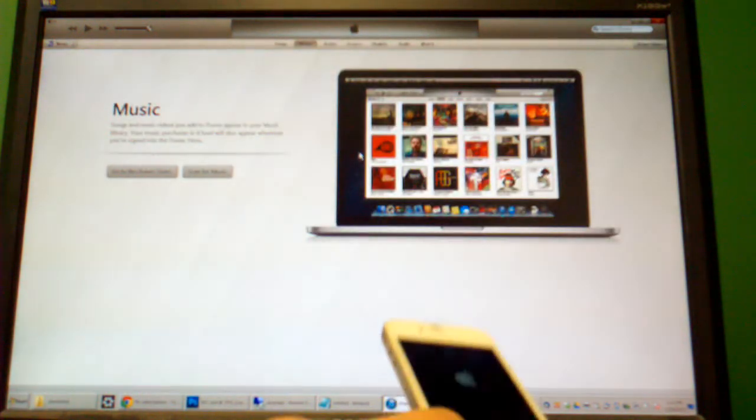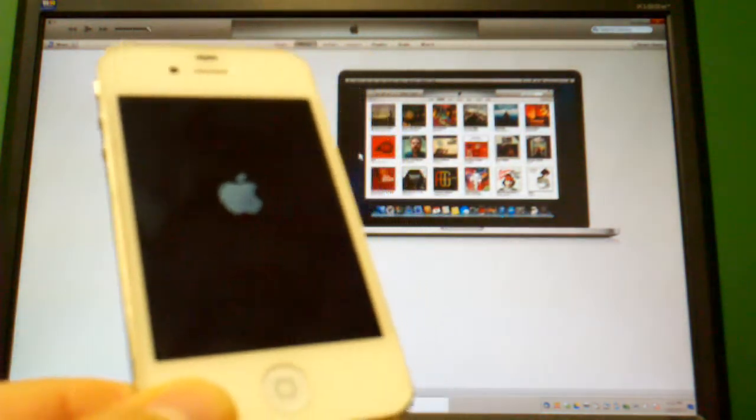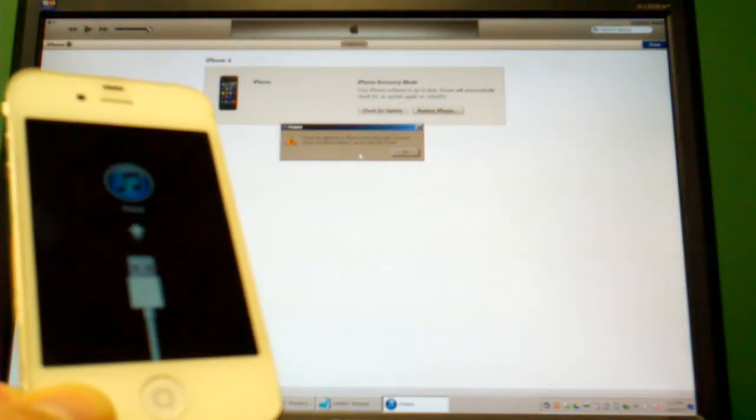iTunes has detected an iPhone in recovery mode. You must restore this iPhone before it can be used with iTunes. Clicking OK. Clicking Restore. The iPhone "iPhone" could not be restored. An unknown error occurred. -1. And then we're back at the iTunes has detected an iPhone in recovery mode. You must restore this iPhone before it can be used with iTunes prompt.